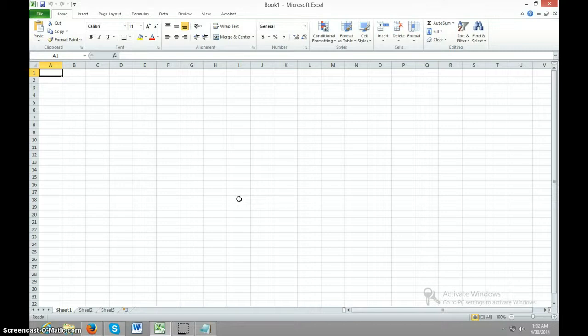Today we will learn how to create a spreadsheet using Excel 2010 version. We will then input labels and values. After entering the values, we will learn how to input functions and formulas, and the general format of the worksheet.